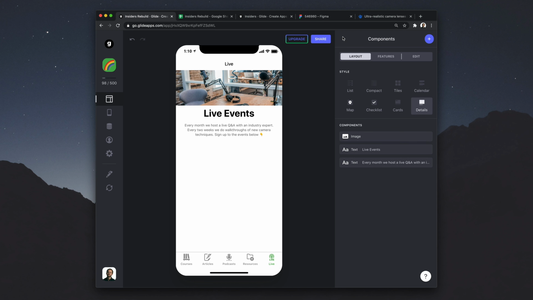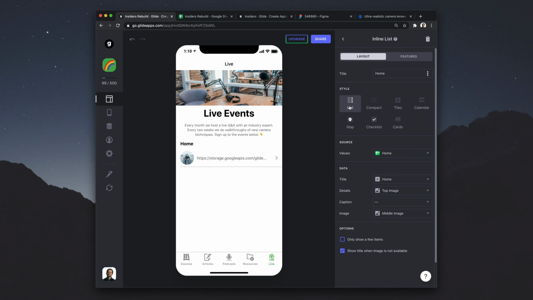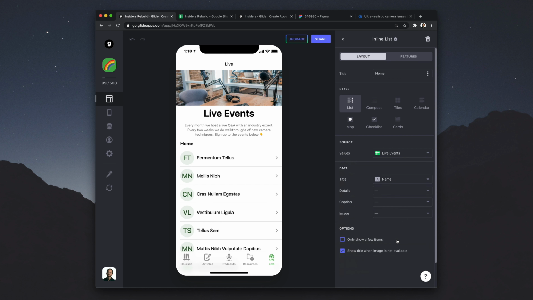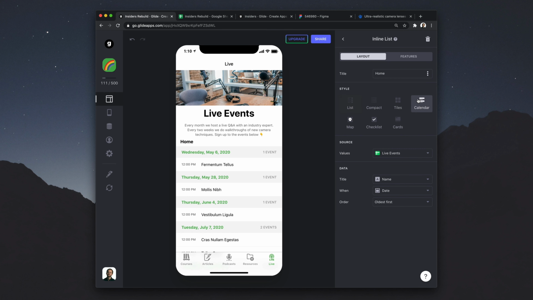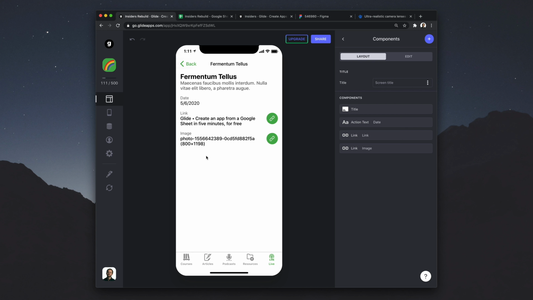So next we need an inline list, okay? So I'm going to choose inline list. And seeing as we're pulling all of the results from the events page, we don't need to create a relation here. We're just showing the data from another tab or another sheet in our spreadsheet. So I'm going to choose the source sheet of live events, and I'm going to turn it into the calendar layout. And you can see that Glide's found the dates in our sheet, and it's created a pretty good layout for us. So I'm going to change this, get rid of that. And all we need to do now is go onto one of those details screens and customize this a little bit.